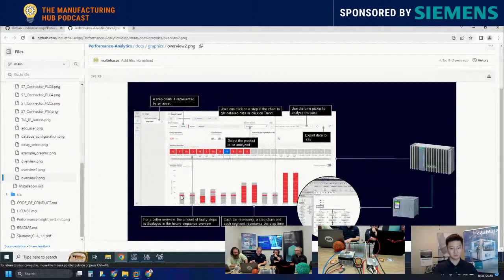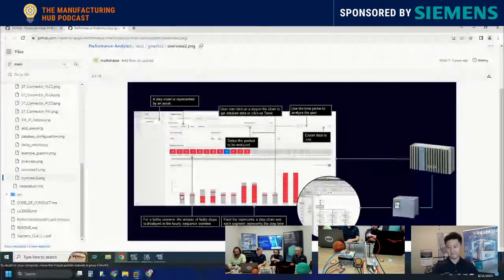This was used very well at an automotive manufacturer where the line was designed to run in a specific time, and they were not hitting the time the machine was supposed to be running in. Setting up performance analytics inside of Performance Insight allowed them to identify where they were having stoppages in the process and eliminate them, to get the line to run at the efficiency it was supposed to.